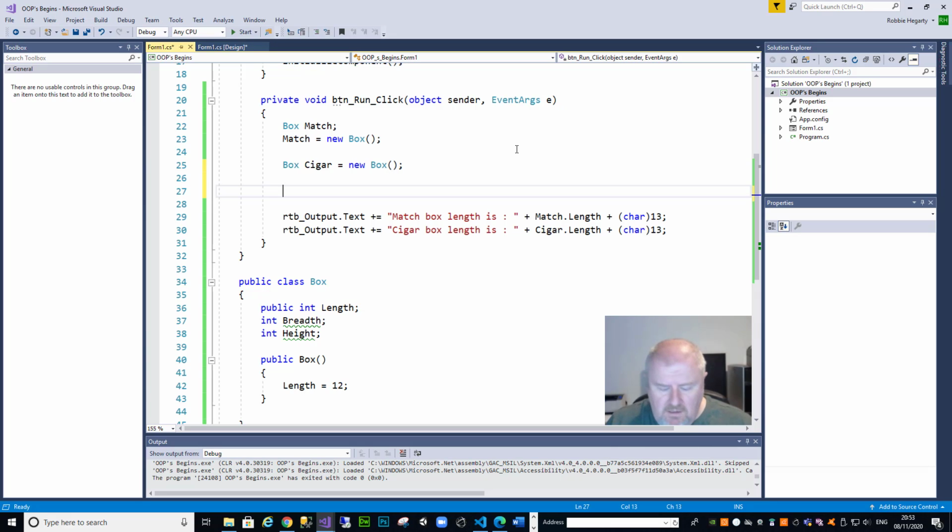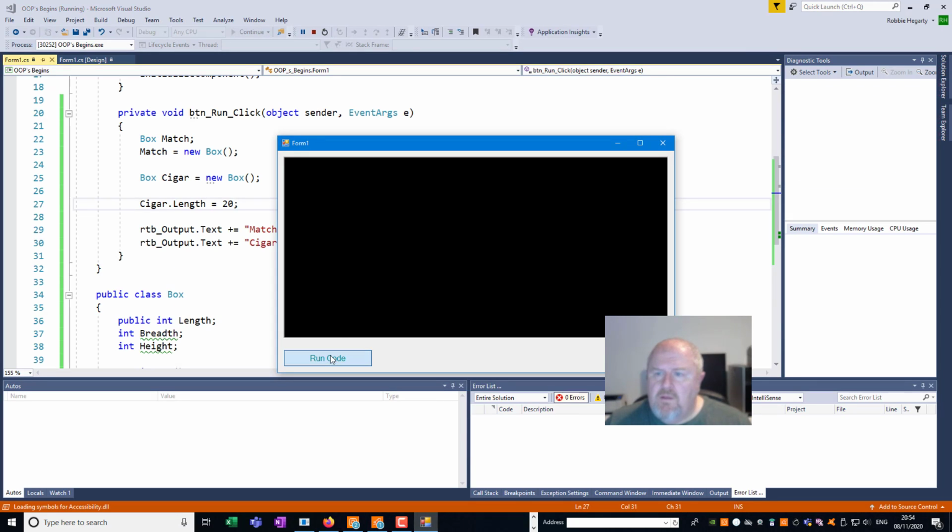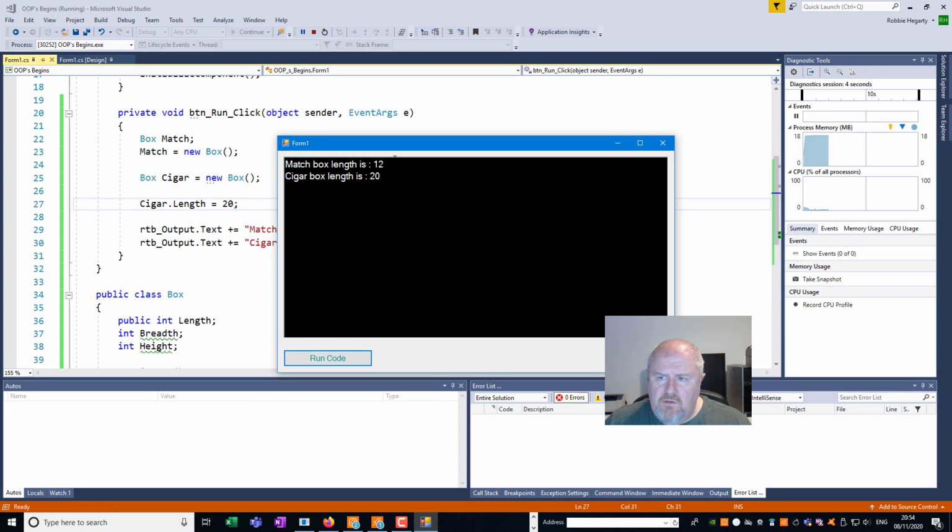Let's say though we want to change cigar. So I could say cigar dot length is equal to, so it's slightly bigger, let's say it was 20. So if we run that, you can see, and this is to show that a matchbox and a cigar, which is also type box, are two separate entities. One has a value 12 for its length, the other one has a value 20 for its length. So they are completely new instances of this thing called a box.